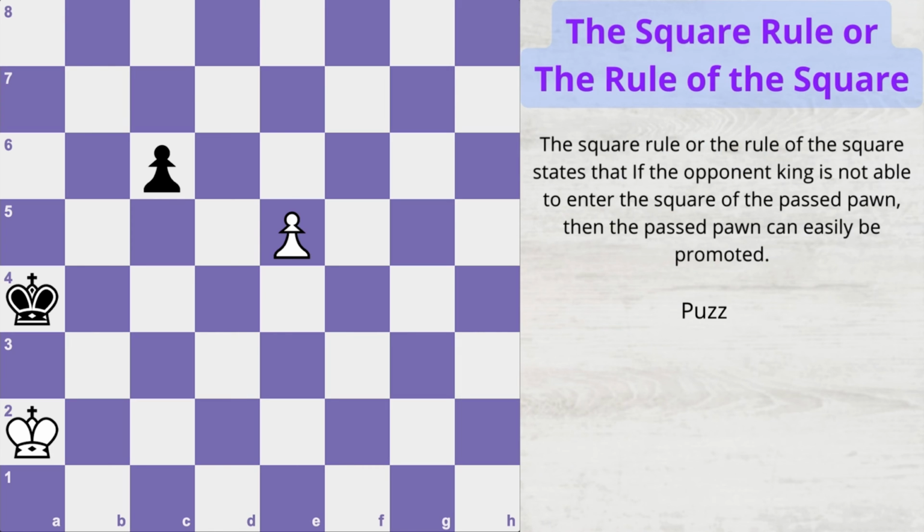Let's jump onto this challenging puzzle. Here it is Black's turn to move, and with the help of the square rule that you just learned, I want you to determine the outcome of this game. What do you think is going to happen? Is Black going to win? Is Black going to lose? Think about it. I'll give you 5 seconds to think. Your time starts now.